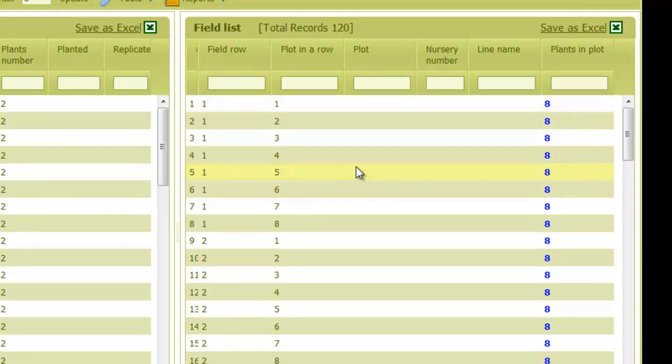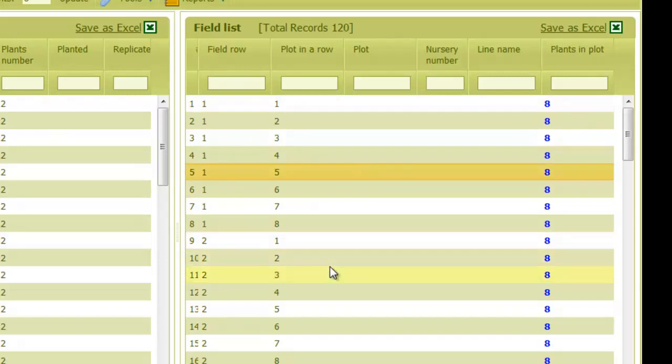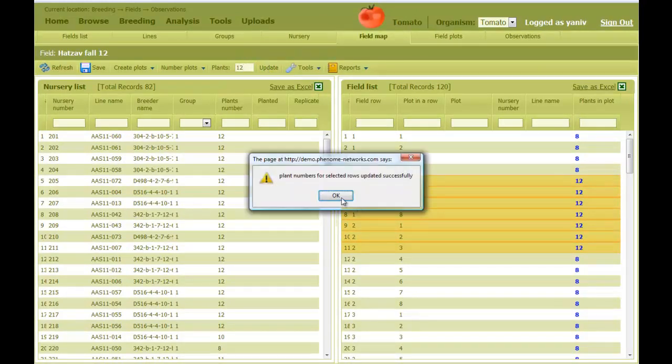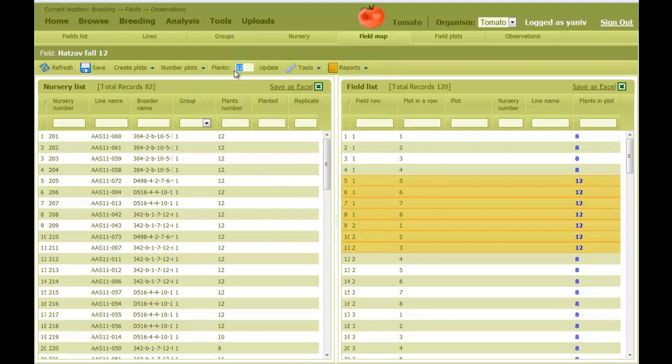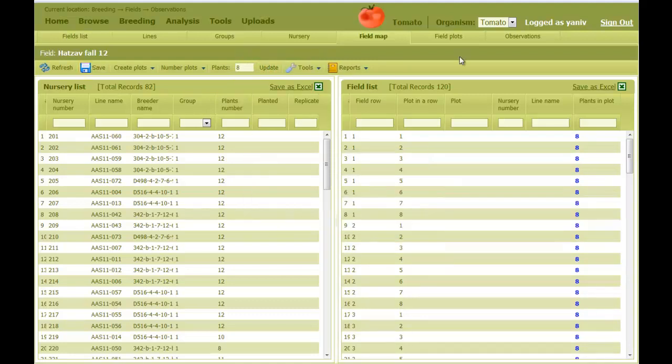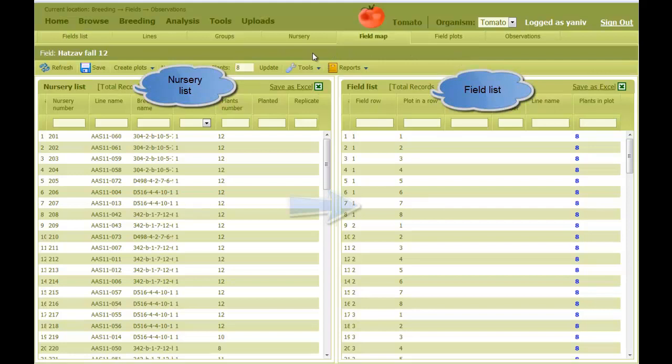I can also give different plant numbers for individual plots by selecting and updating the numbers. Let's say I want to make it 12 here, or now change it back to 8, and finally save. The next action we need to perform is to move lines from the nursery list that is in the left table into the fields list that is in the right table. This is done by selecting lines from the left table and dragging them into the right table.